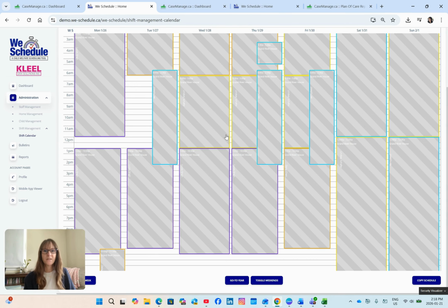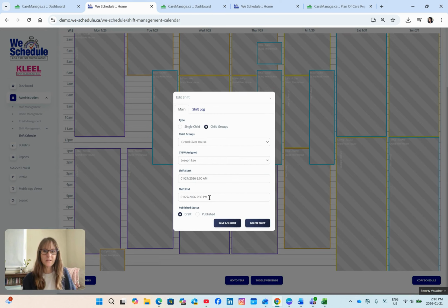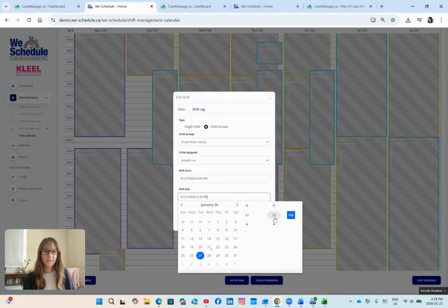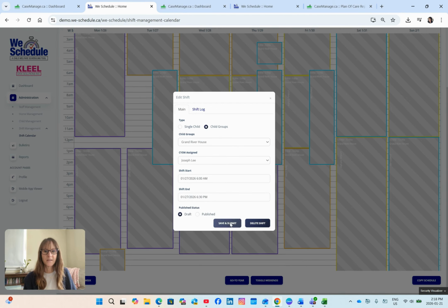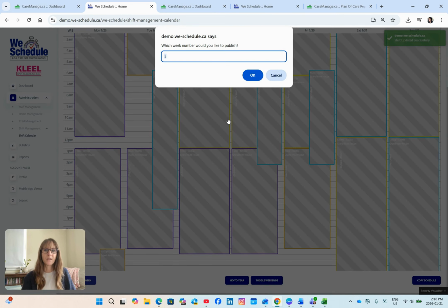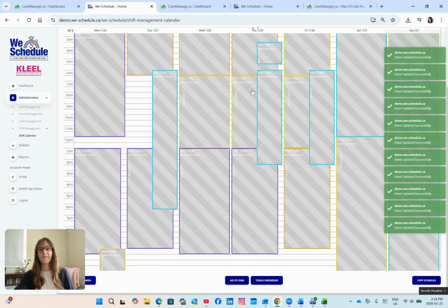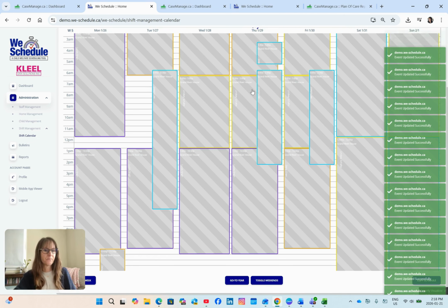If it's all good, or if you need to make adjustments, you can make adjustments. Click on them, change the times or whatever you need to do there, and then click save and submit. Once I'm happy with that, I can click publish this week at the bottom. It'll ask which week number you would like to publish. This is week 5, so I'm going to select OK. It's week 5 into 2026.